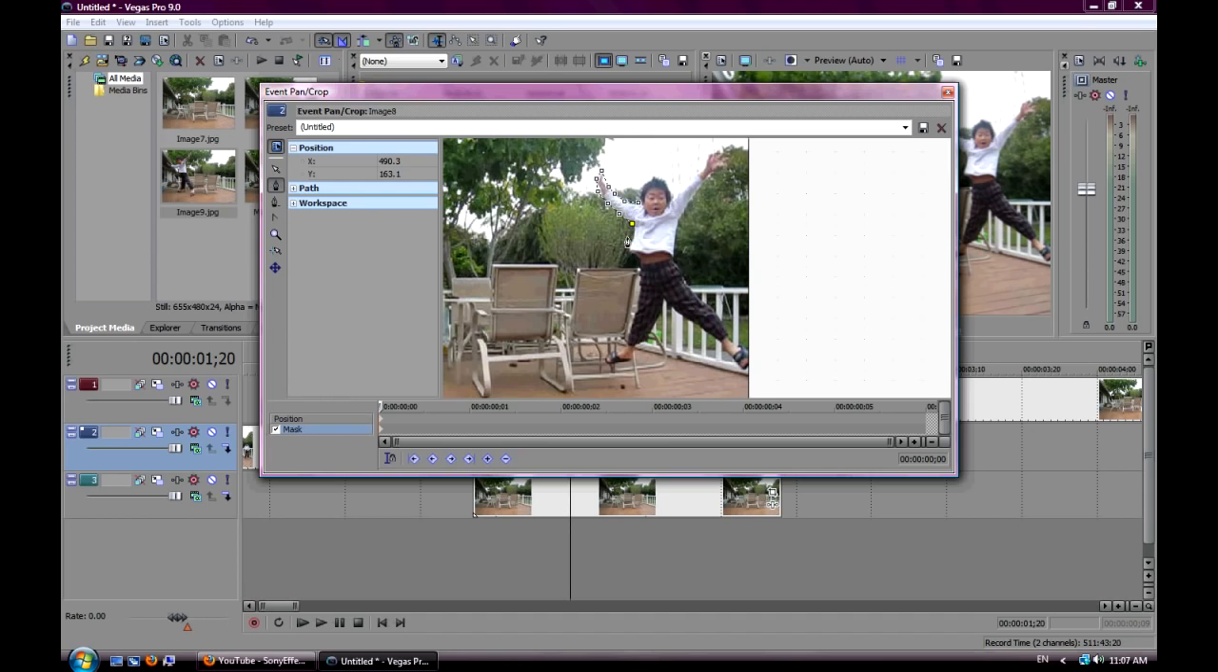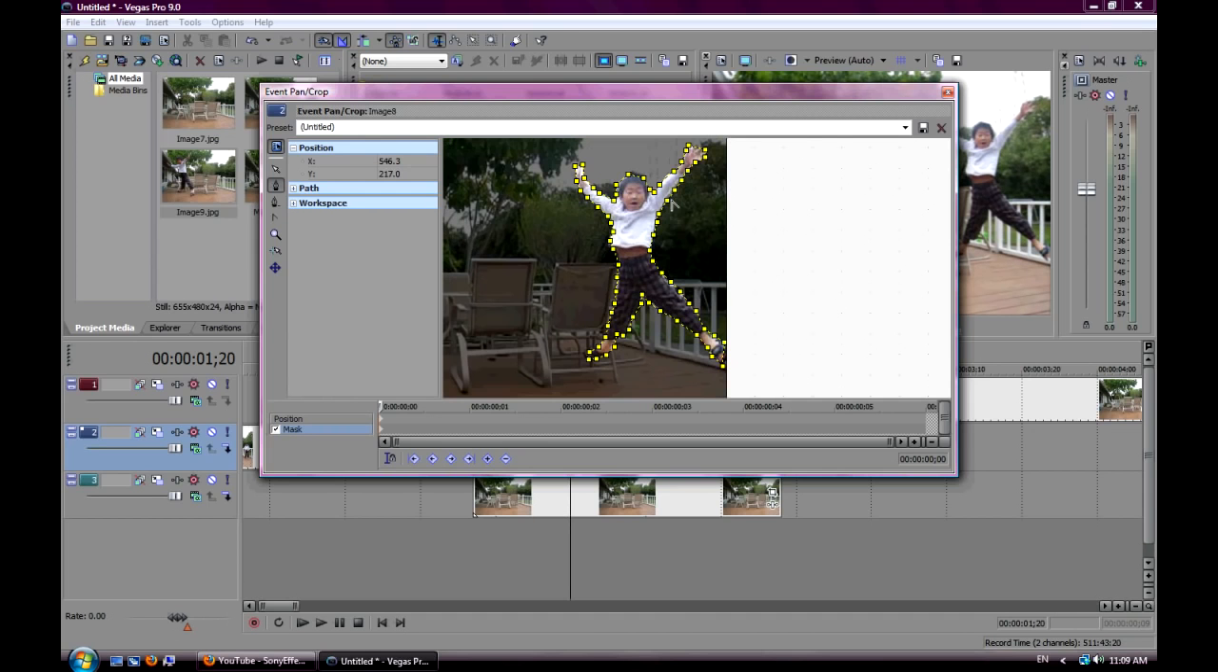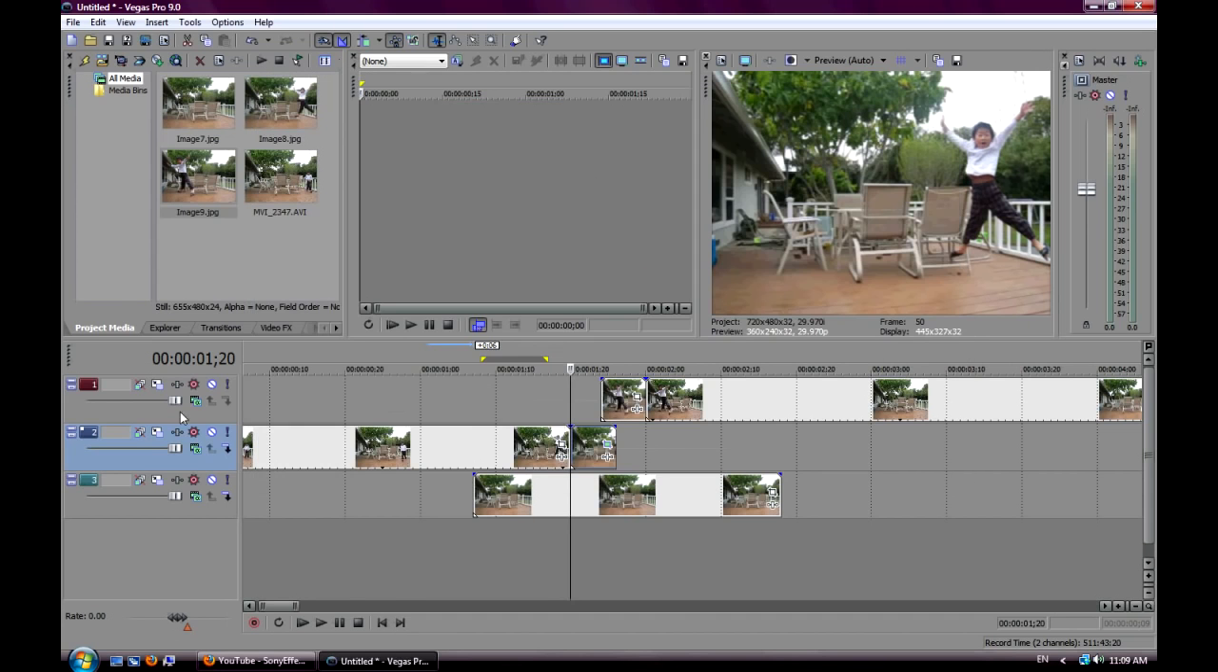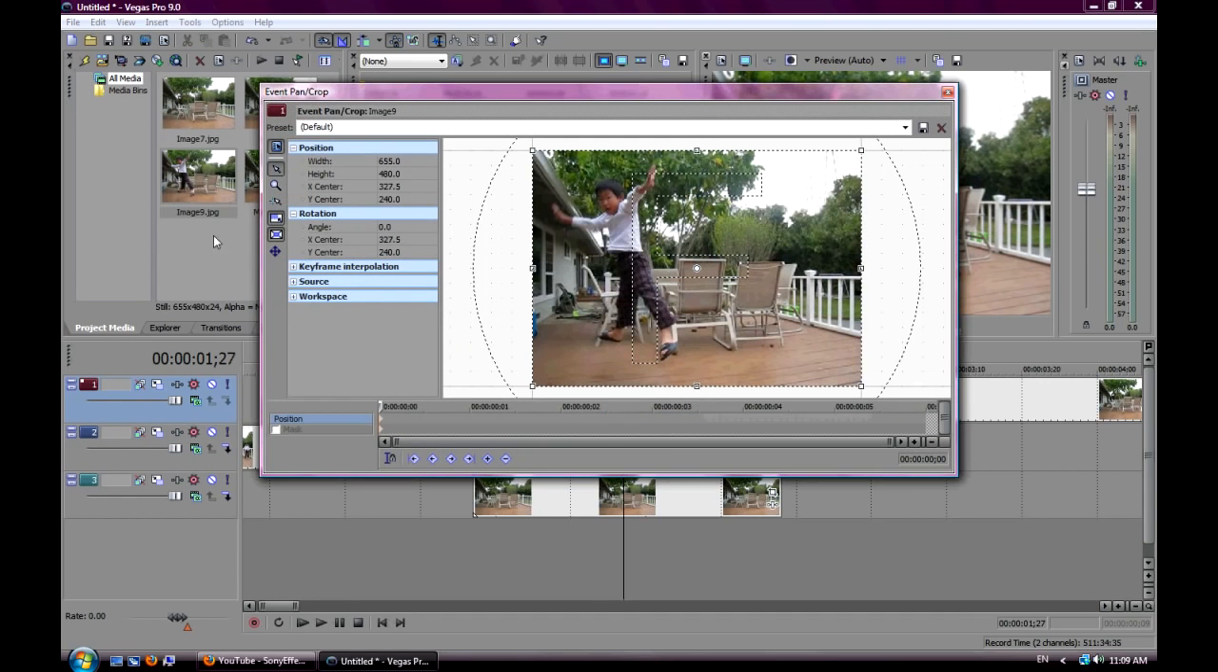I'll be back with you guys once I'm done tracing. I am back, guys, and this is the final product, and it will look sort of like that. It's not perfect, but whatever. It's traced. Now go to this one and do the exact same thing.